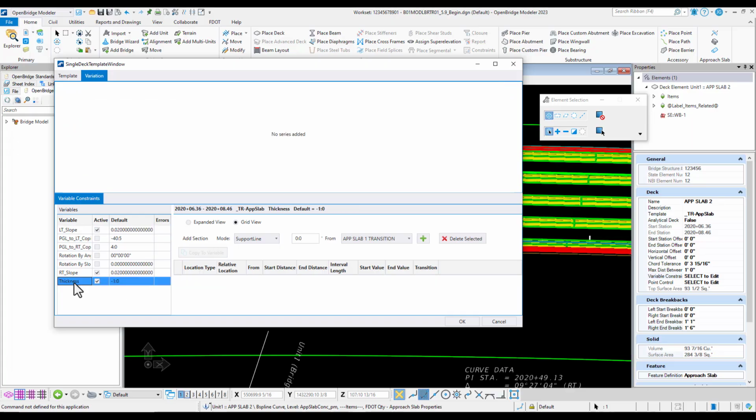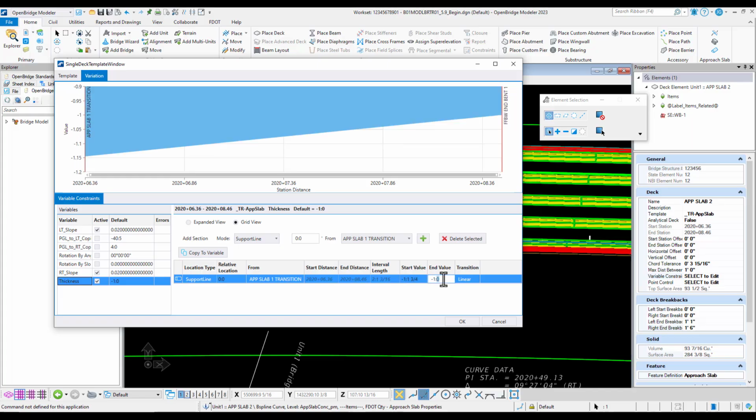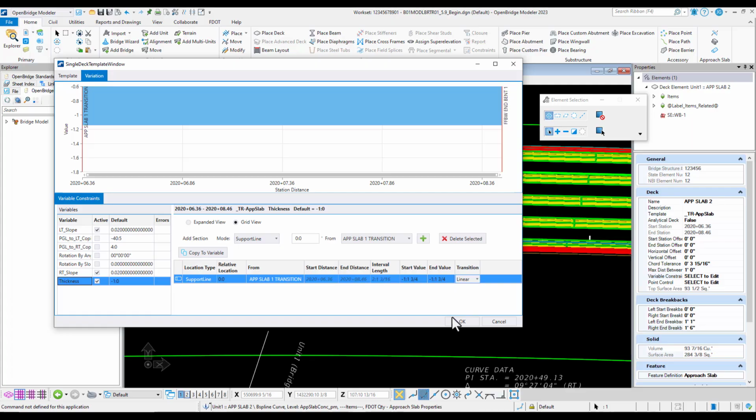You can go ahead and click on it. And the mode that we're going to use is support line. We're going to run it from the approach slab 1 transition support line. And then you can go ahead and click on the plus button here. Once you have input showing up here, we can change our start value to 1 foot 1 3/4 and the end value to match the same. So now we can click OK to confirm.